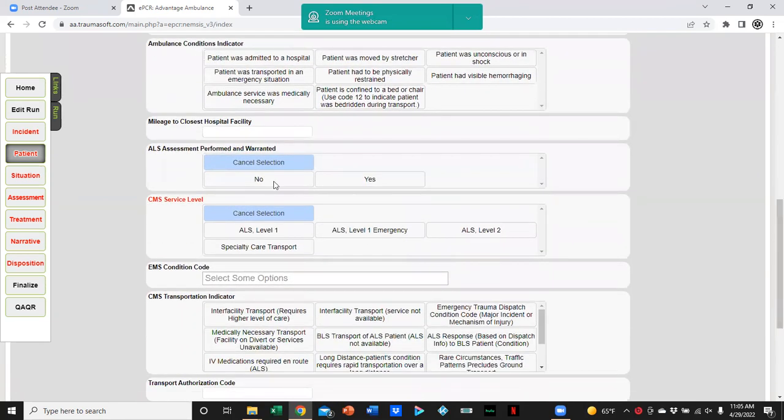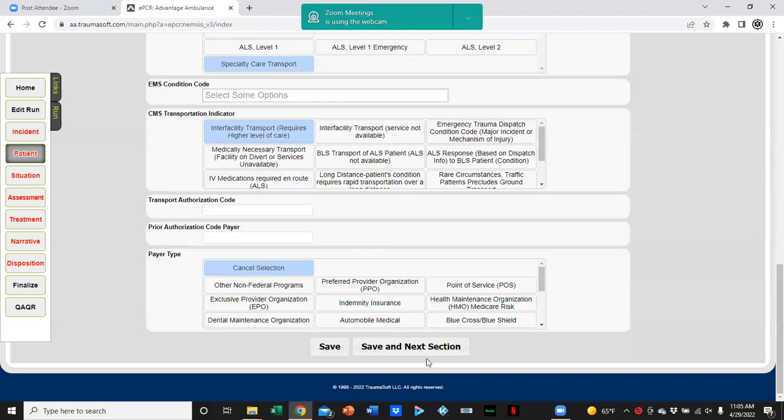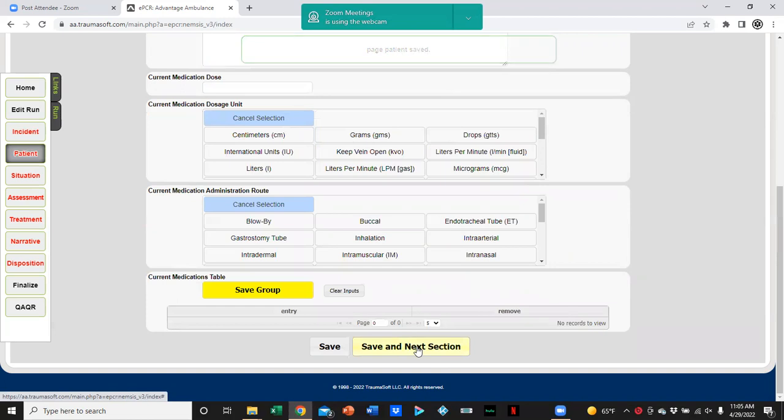Working on the way down, finding all the tabs that are red, obviously. Specialty care transport, another name for CCT. Interfacility transfer, requiring higher level. Working our way down. That's all the red. Save and next.